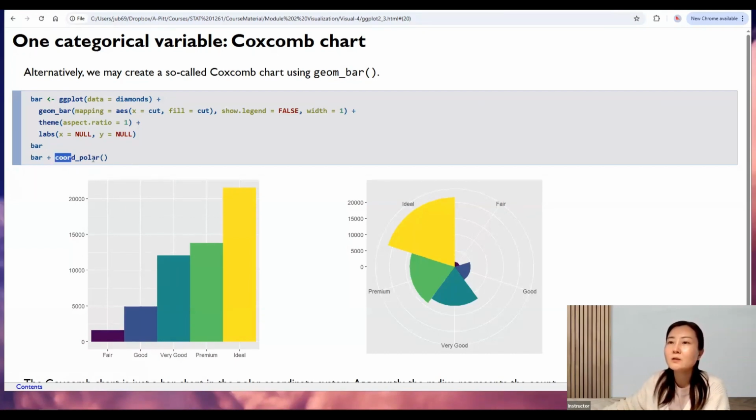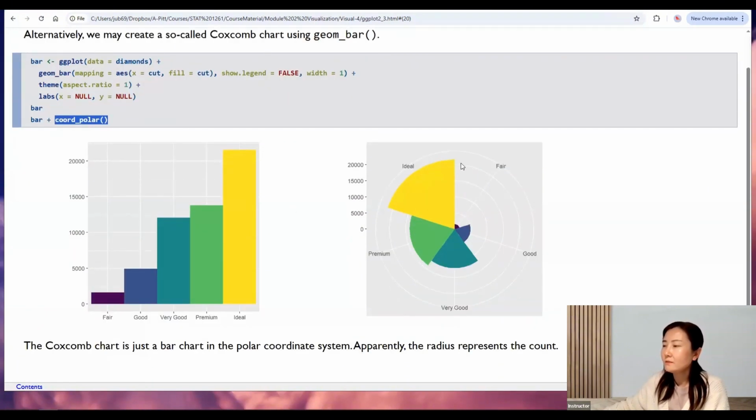And then just need to add coord_polar. And then we get this plot. And we change the system from Cartesian to a polar system. So it's kind of a combination of a bar graph and a pie chart. Yeah. However, it is different from a pie chart. Can you tell what's the difference between this plot and the pie chart? Anybody?